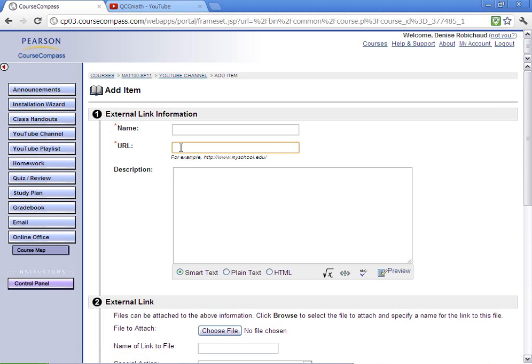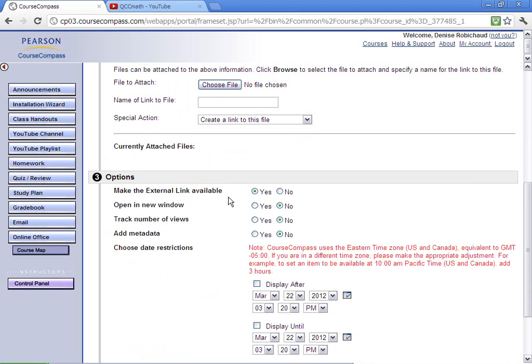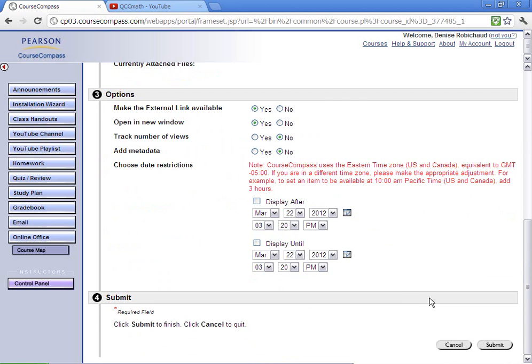And where it says URL, I'm going to paste in, or you could just write in the URL address if you know it. So there's www.youtube.com/QCCmath. And then I would call this, I'll probably just put down the QCC Math name here. So name it whatever seems appropriate. I like to choose yes for open in a new window. It probably works fine if you don't, but it just kind of looks better. Submit.